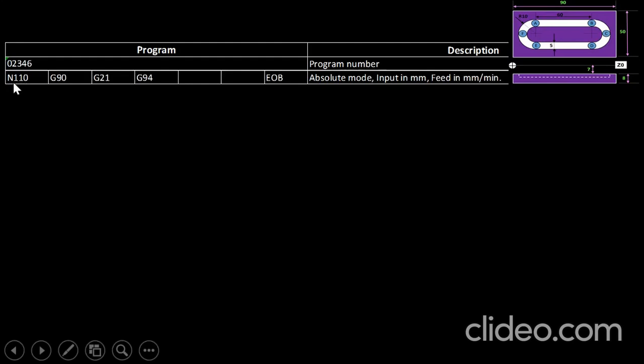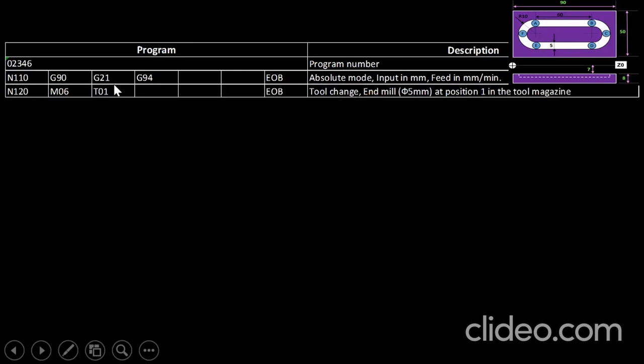Here it can be N110, N120, or N110, N115, or N10, N20. You can define it. G90, because we are selecting absolute mode, as all the dimensions or positions of the tool will be calculated from the bottom left corner. That's why this is absolute mode, that is G90. Then G21, that is all the inputs will be in mm. Then feed in mm per minute, that's why G94. If it is mm per revolution, it is different.